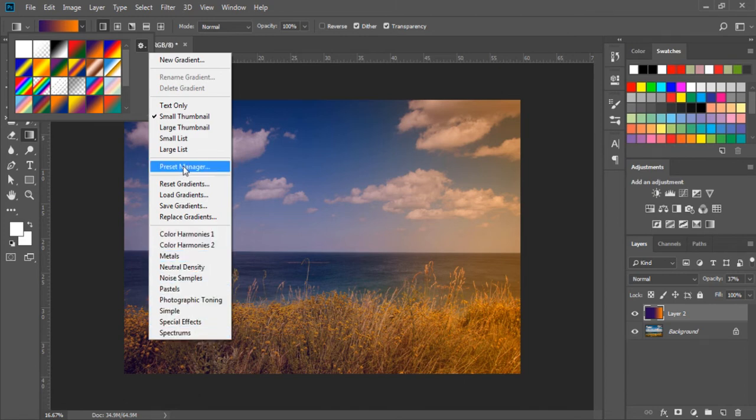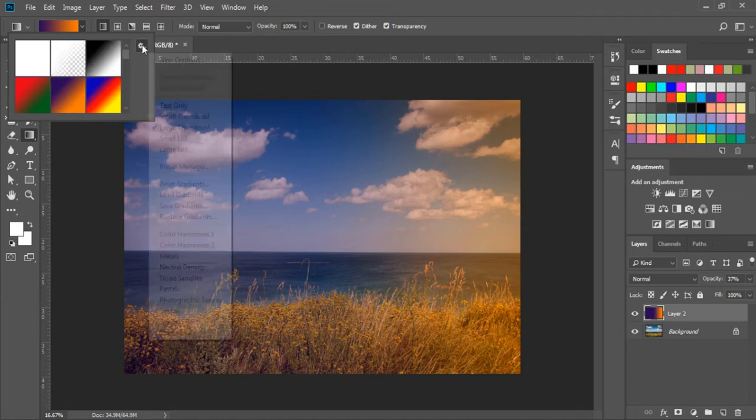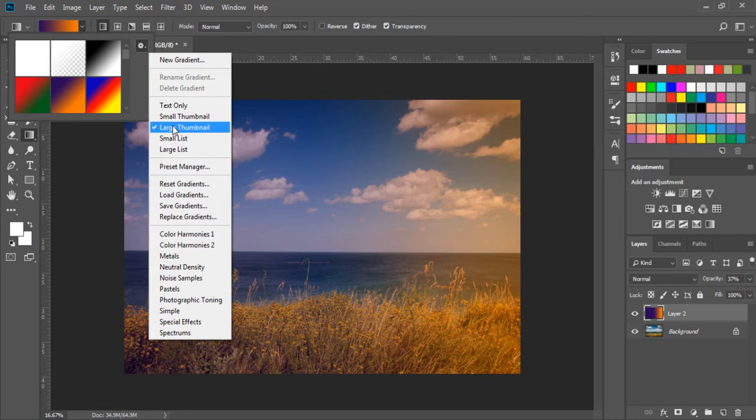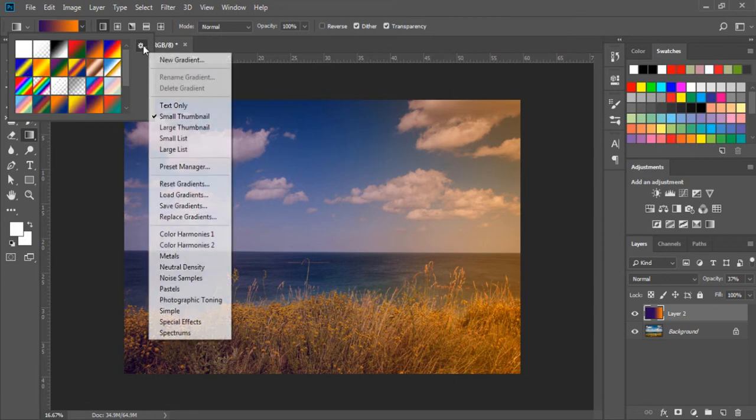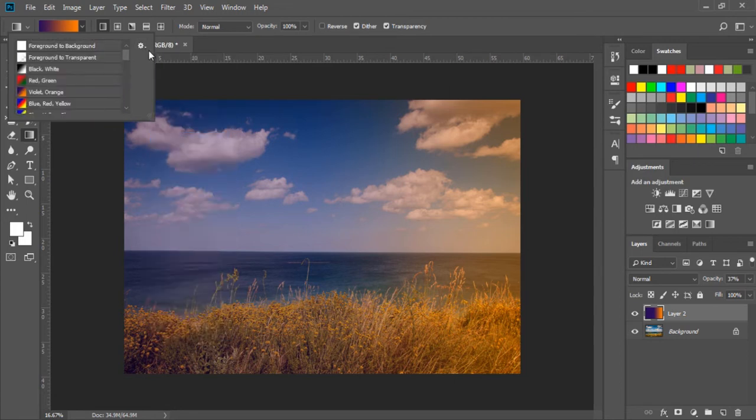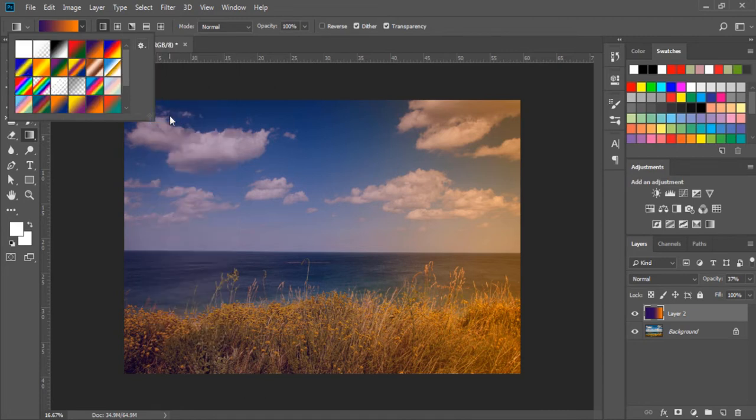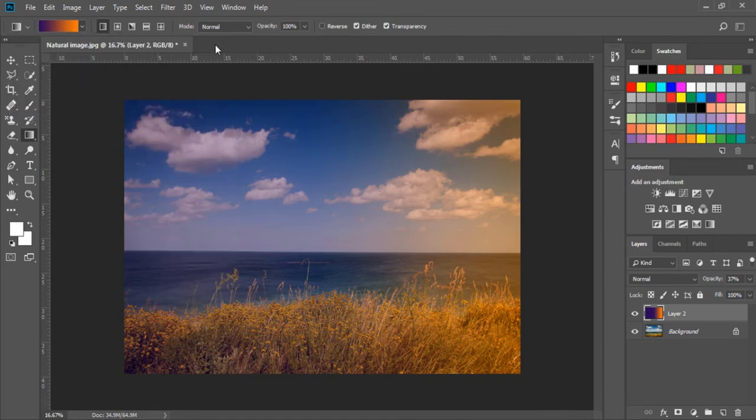Here, we can also have a large view and a small thumbnail view, like this. And we have a small and large list, something like this. Now, let's see above. There are more control options.